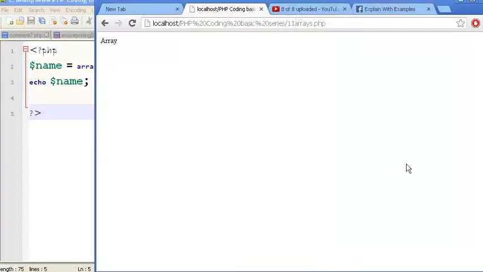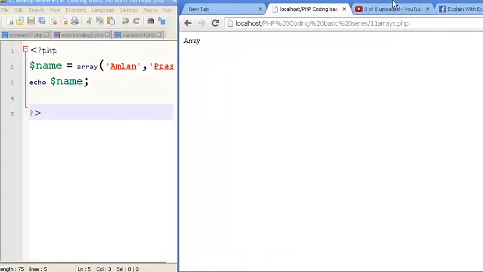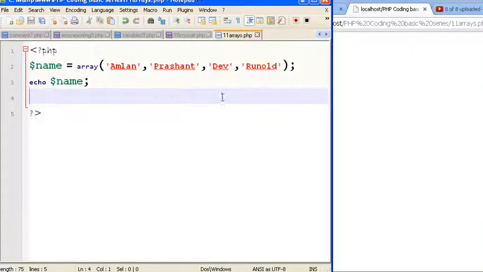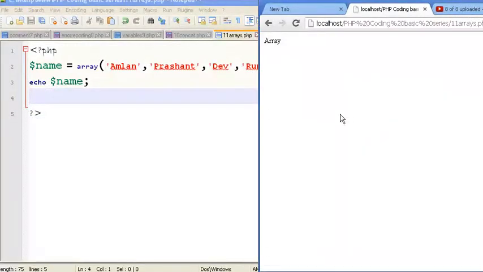Now that I have done that, I restarted all services. That included Apache, which needed to be restarted because that is where our code gets compiled, PHP being a server-side scripting language. Now if I save this and run it, you can see that echoing the variable just echoes out Array, because the variable contains the array. Obviously the array itself contains the key value pairs.